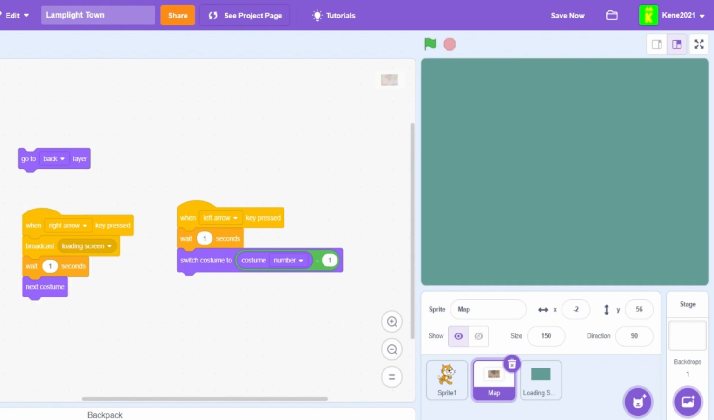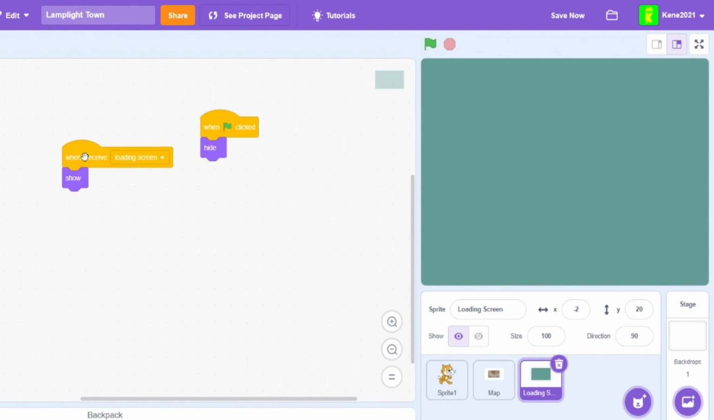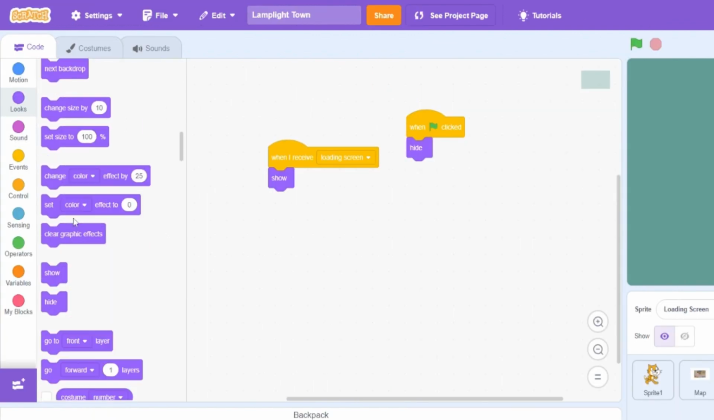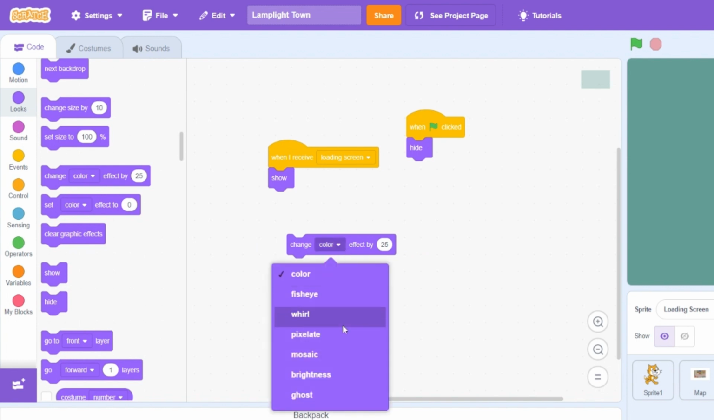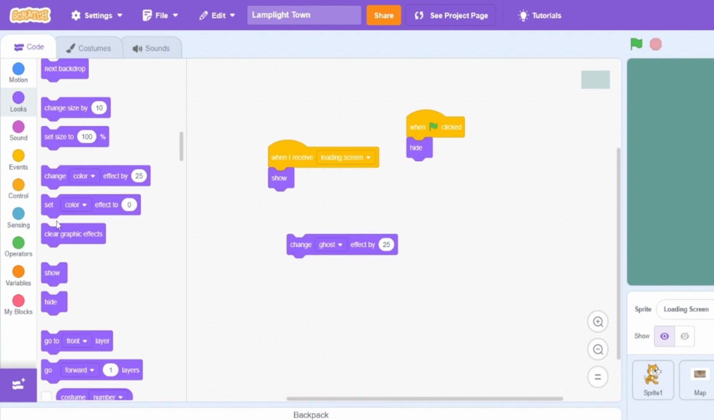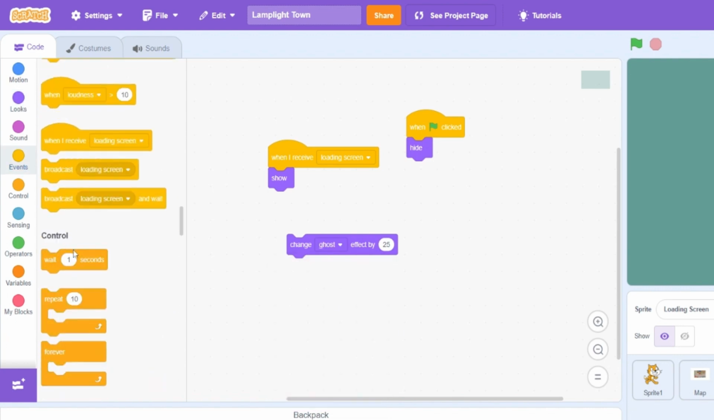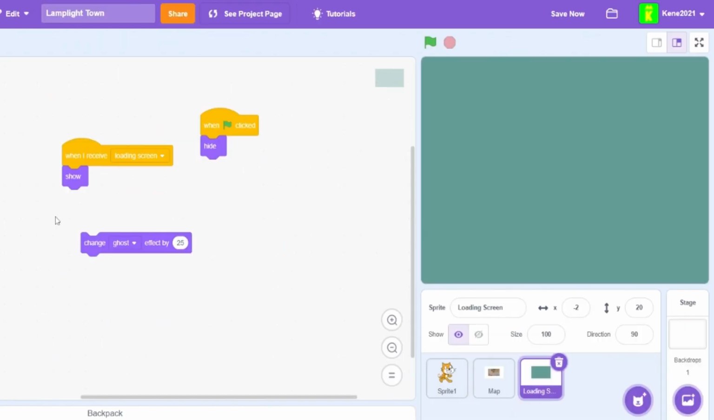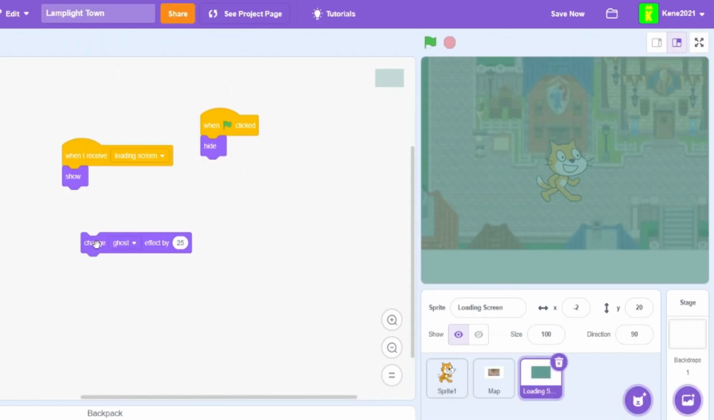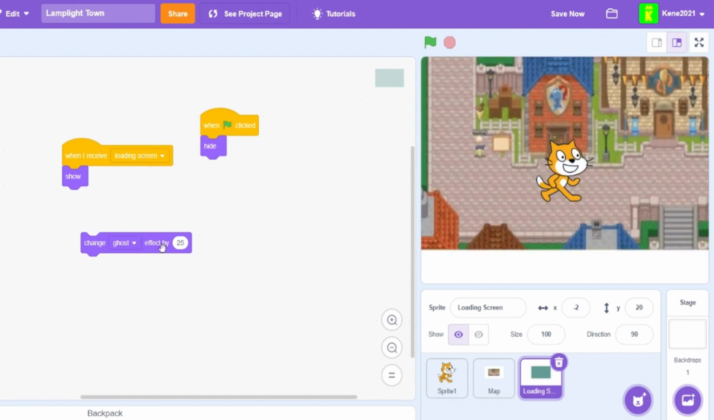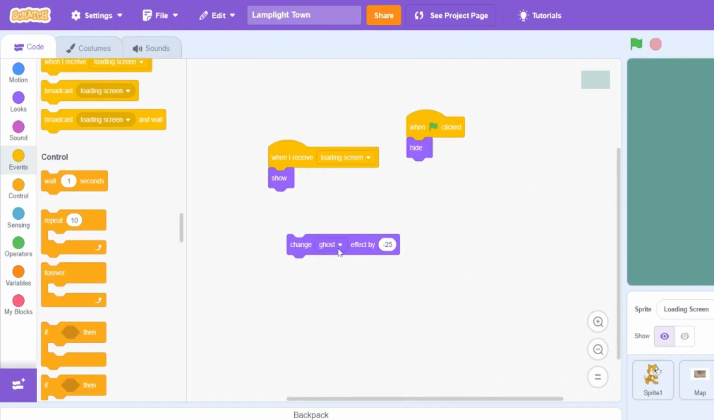And obviously we're going to need it to fade out as well. So once it receives loading screen, it's going to show. But then we're going to go over here and grab this block that says change color effect by 25. Now you may be wondering, what does that have to do with anything? We can go down here and choose ghost effect. What this is actually going to do is gradually hide it. So if we change the ghost effect by 25, it gets slowly more and more transparent until it's pretty much transparent.